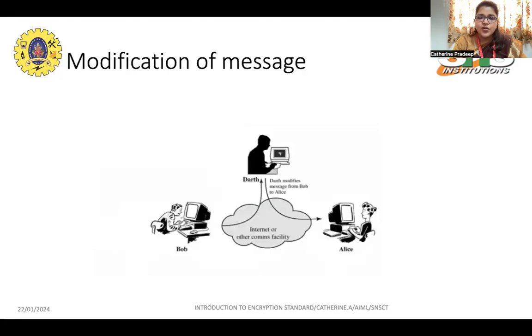Next is modification of message. Here, Bob and Alice are communicating, trying to communicate a message. But Darth captures the message and modifies it according to his necessity, and then later sends it to Alice. So Alice, when she receives the message, will think Bob has sent it.